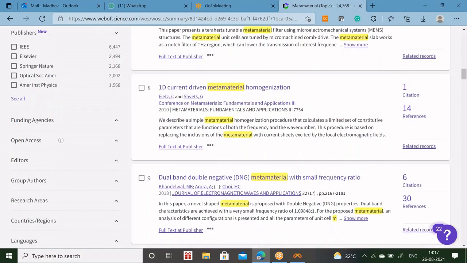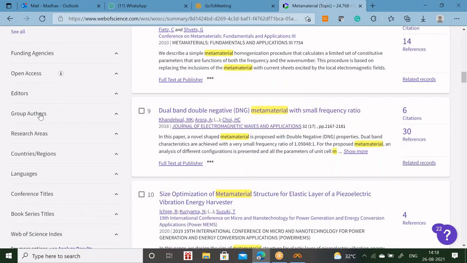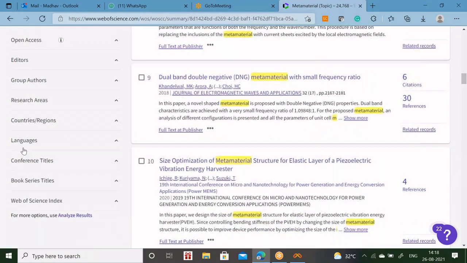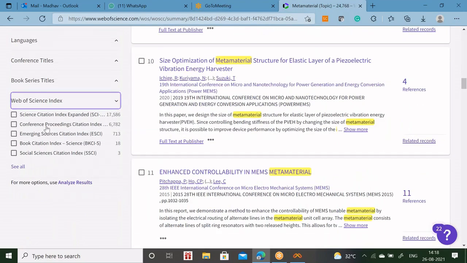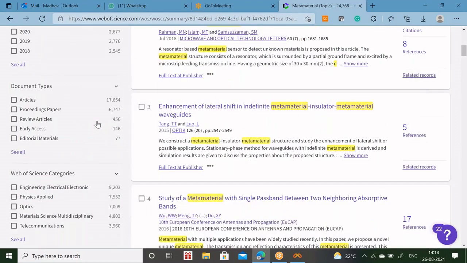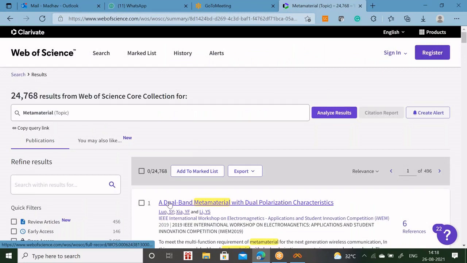So like that, all things you can analyze: who are the editors, who are the authors, in which area they produce, which countries are publishing more articles in metamaterials, in which languages they are published. And under Science Citation Index, how many; conference proceedings, how many; emerging sources citation, how many; book citation, how many; social sciences, how many. All those analyses you can see. Okay, so this is about a particular term, a particular word based search. Now we will see the second option.